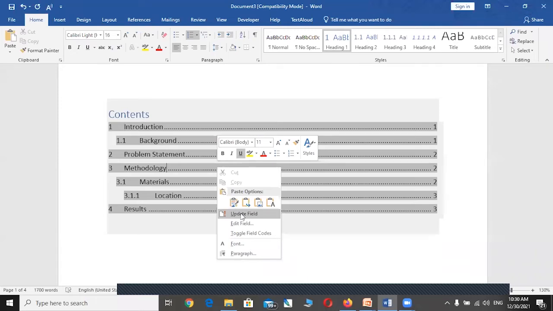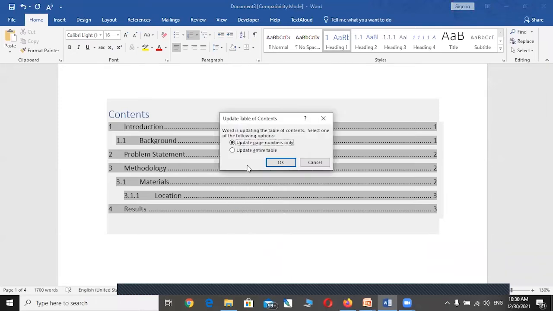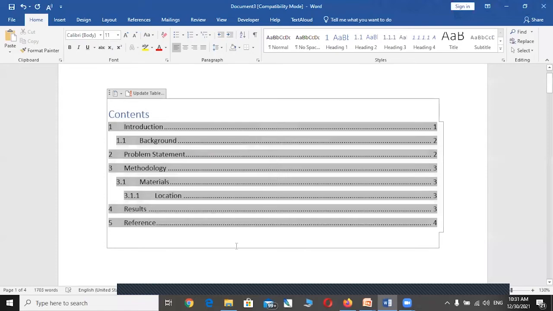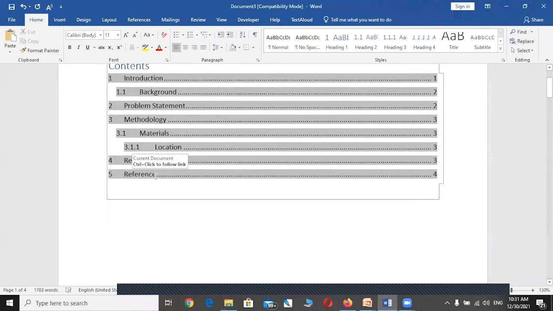Update field. Once you click on update field, you can see a small window asking update page numbers only or update entire table, right? At this point, you need to select update entire table because you are going to update new entries and also page numbers. So then you have to select this one and click OK. Now you can see in your TOC, reference added as number 5, right? That is how you create TOC and also you update TOC.